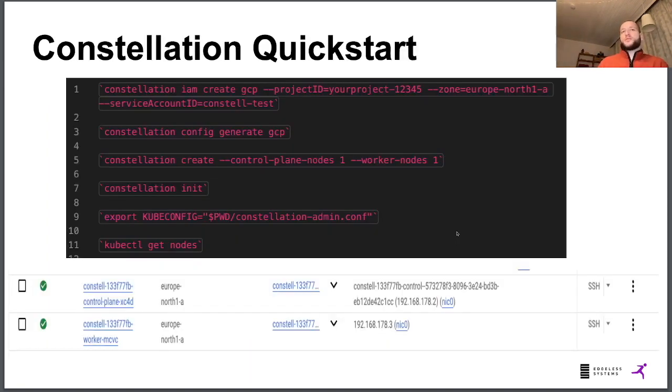This is the Constellation Quick Start. I was very pleasantly surprised about how easy it was to create a cluster. You use the CLI. Under the hood, the CLI uses Terraform, but that's abstracted away from you if you want. You can also use raw Terraform and integrate it in your own repos and pipelines. You create your service principal. You provide your project ID, a zone, and a service account name.